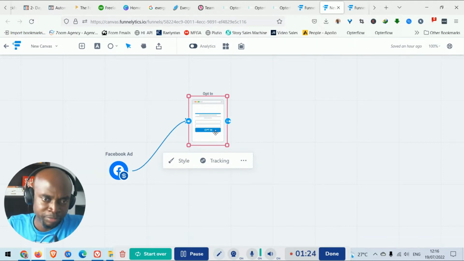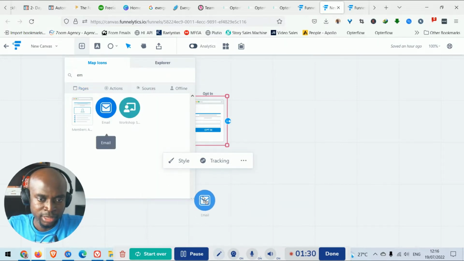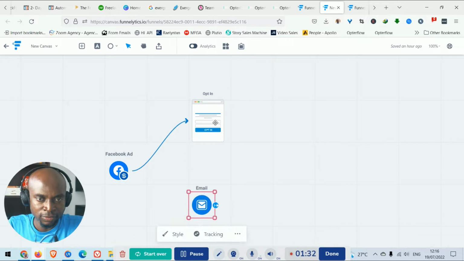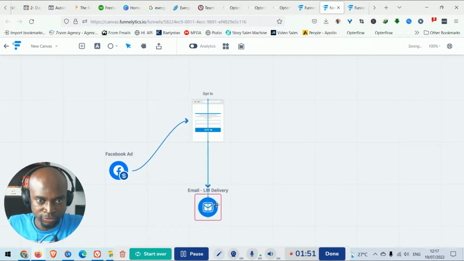So once we have people coming here, once they opt in, we are going to send them an email with the thing that they've opted in for. So the email will just come down here, and I just have to do this email. And the thing we are giving out is a lead magnet. So I'll say lead magnet delivery. All right, so the first email goes out to deliver the lead magnet. So we know this for sure.